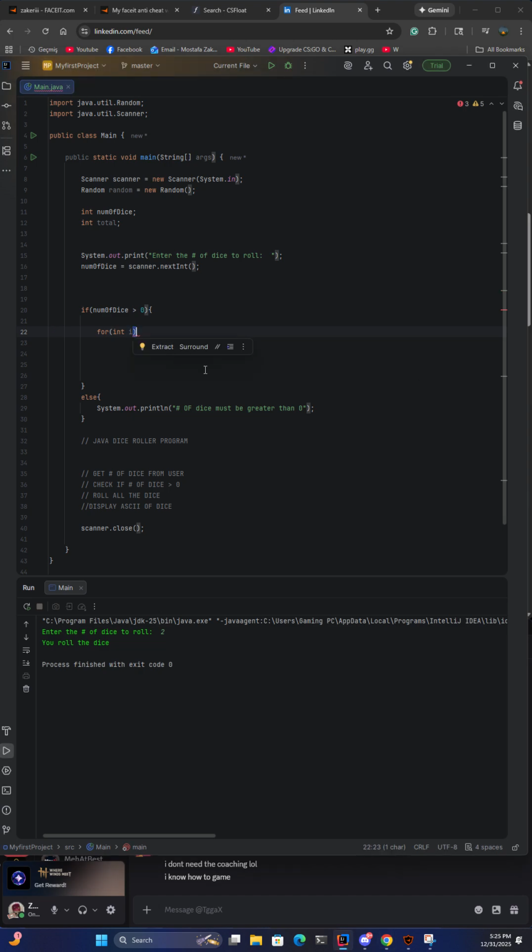Int i equals 0, and i less than numOfDice, i plus plus, incrementing i by 1 during each cycle.